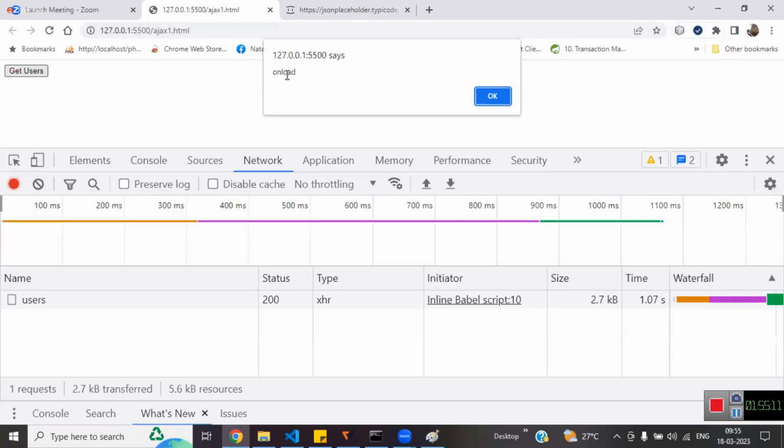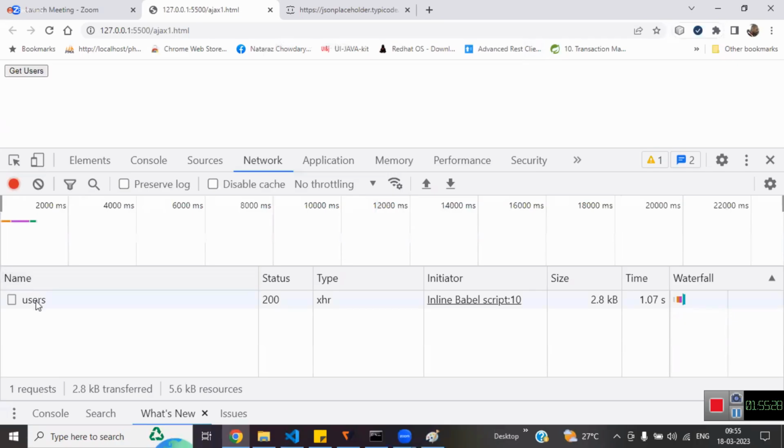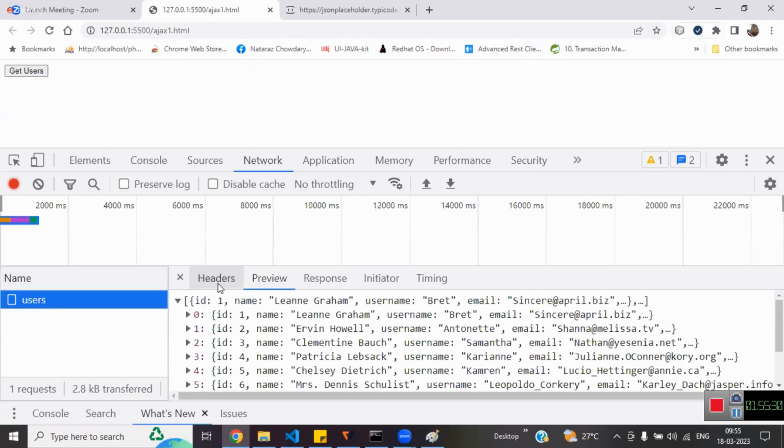which one triggered? Onload called or not? If onload is called, what does it mean? My request completed successfully, with a success response, or not? Can we see these users? Can we see the headers?